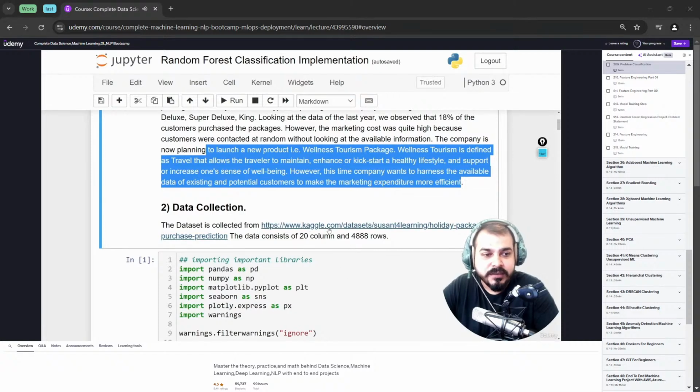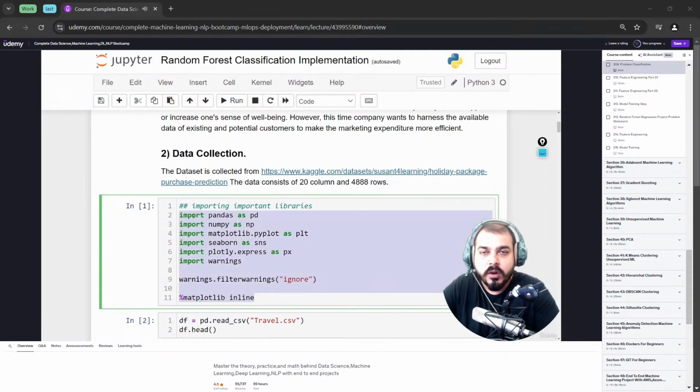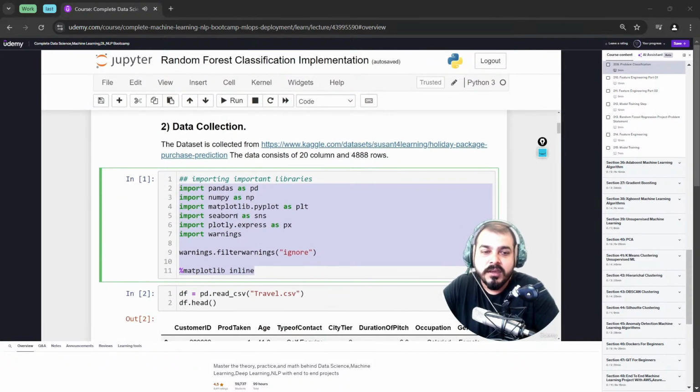I've already downloaded the dataset. The dataset is present in this particular link. It has 4,000-odd rows and there are 20 columns. So to begin with, we're just going to import all the necessary libraries, that is pandas, numpy, matplotlib, seaborn, plotly express, warnings. Here, I'm also going to introduce you to some new libraries.